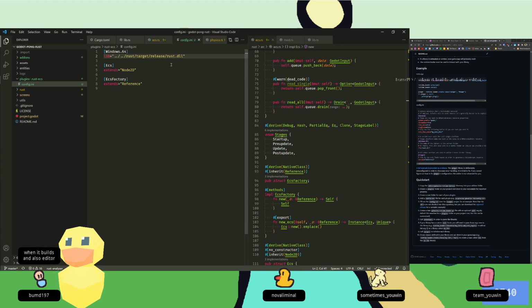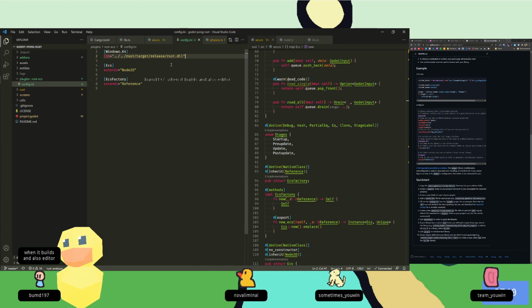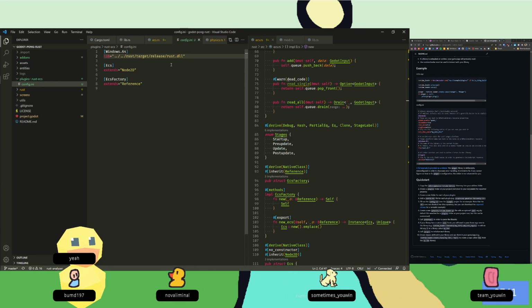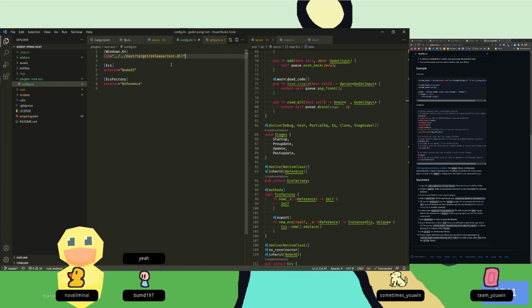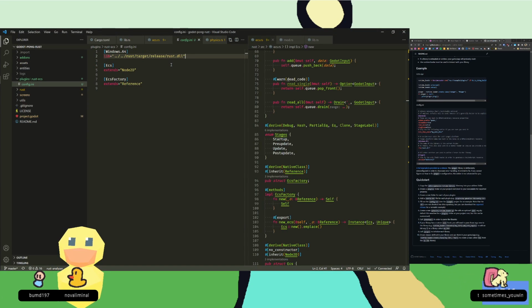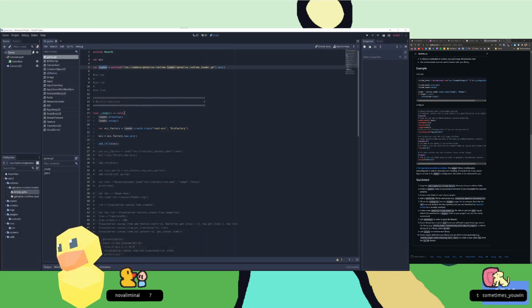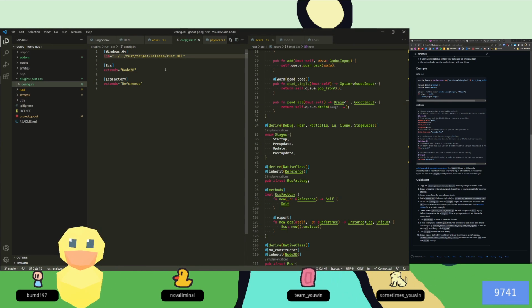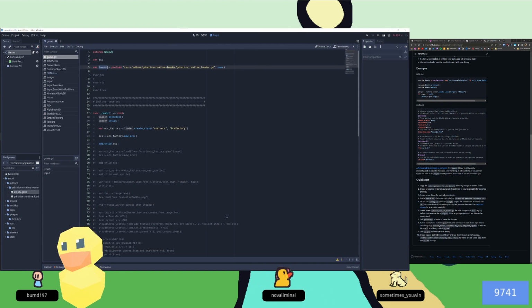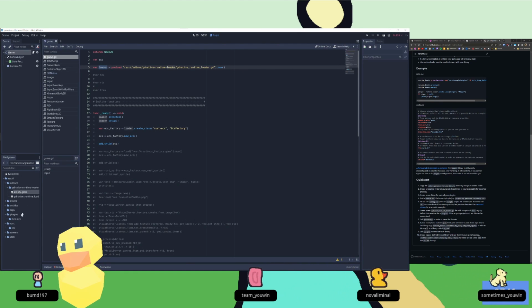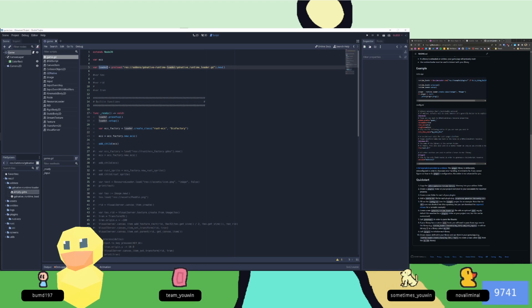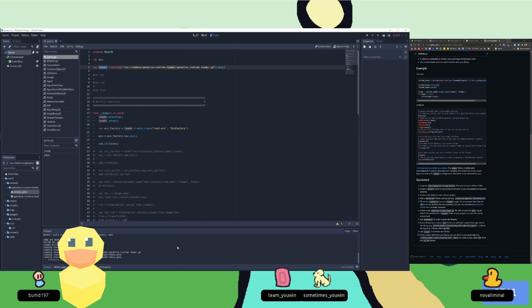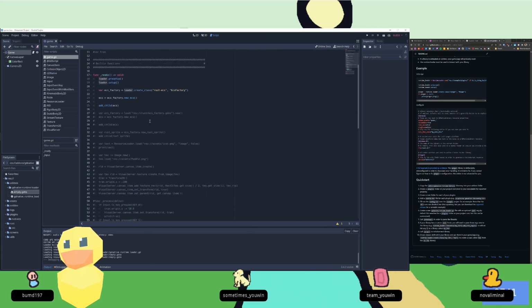Yeah, when it builds and also the editor. What do you mean, when it builds and also the editor? I think if you have a debug build, it's going to be the same either way. So if you do it the Godot way or my way, there's no difference, right? Actually, if you do it my way, it's easier to set up debug builds because you don't need to fiddle with the GDNative library controller here, the little interface that you usually need to click around in. Yeah, mine's actually more efficient.